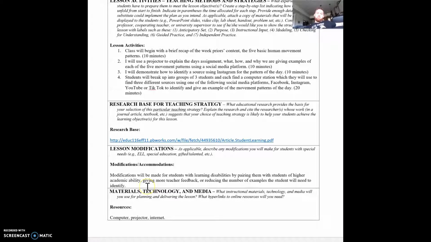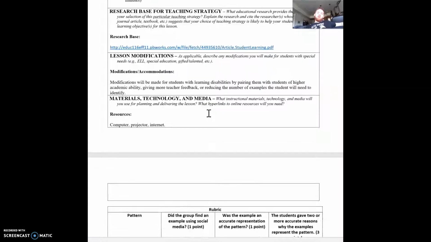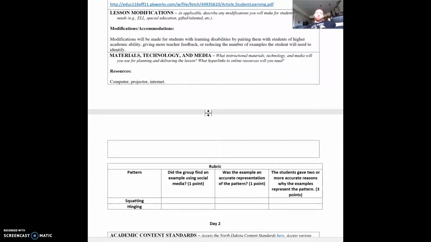We will modify as needed for any student with a disability, ideally by pairing them with another student because we're going to be doing group work. If we can't pair them adequately with a student and they're just not able to participate, then I will work a little bit more closely with them. We might have them only give one example. I might help guide them through that type of stuff. And then our resources will be computer, projector, and internet.